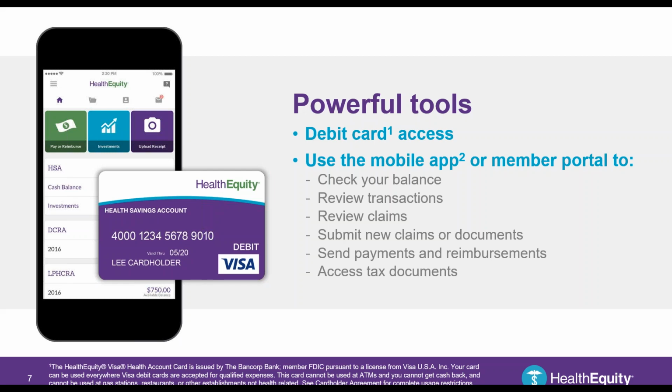And then in addition to those two great features, you also have access to your mobile app. This mobile app, you can choose to download it. It is free for all iOS and Android users, and it is called Health Equity. It's just one word, and the mobile app can really allow you to do almost the very same thing that you can do on your member portal account. You can check your balance at any time, review your transactions, and it's another way for you to make payments to your provider and request reimbursement.